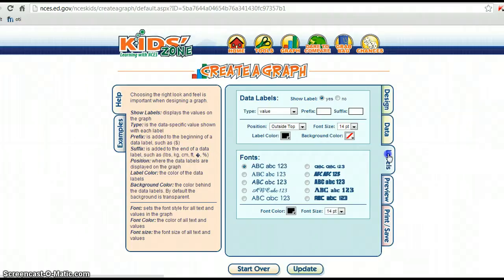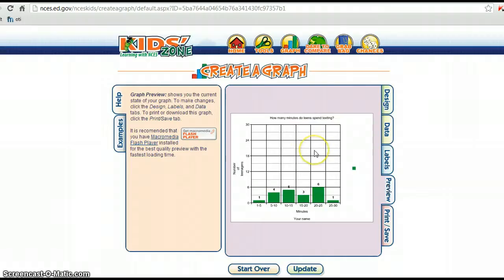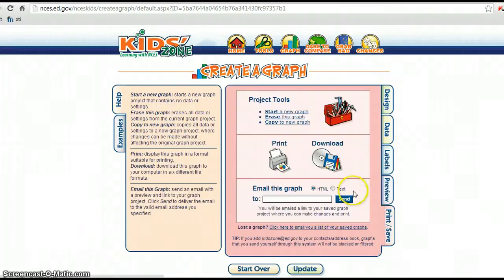Alright, so there my data is entered. My labels, I really don't need to add any extra labels at this point, so I can skip over that and I can do a preview. And there I have my bar graph. Again, nothing fancy. I could have gone back in and fancied it up a little bit, but I'm content with that. It says the minutes, the numbers of teenagers, how many minutes teens spend texting, and your name will go there. So then you can either print it, or you can download it, or you can email it to your learning manager. So whatever you feel comfortable with, and then you can go back and start over and start a new graph.